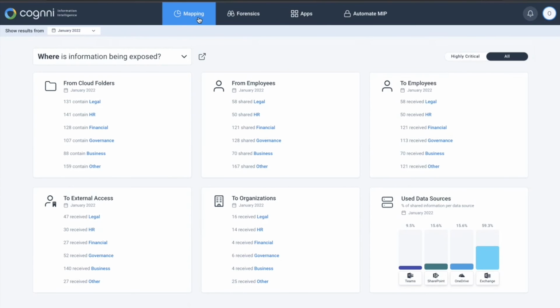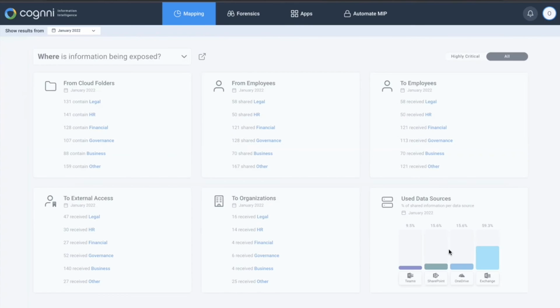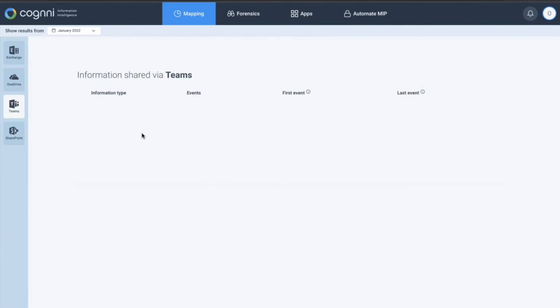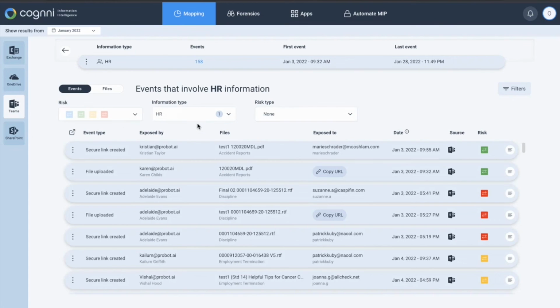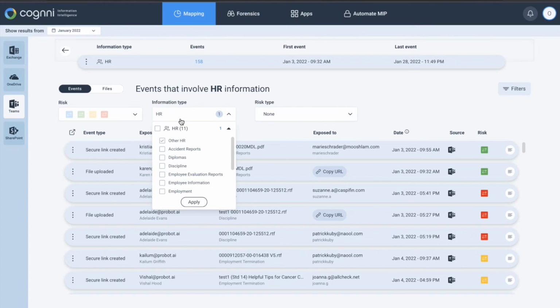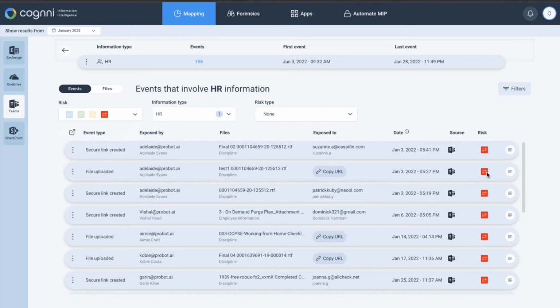And finally, another thing we like to do is really take a look deep into how your data sources are being used. So if you want to take an overview of your teams in general, you can actually click on Teams, have that understanding of what is the breakdown between your different data sources. So Exchange, OneDrive, SharePoint, Teams. When we click in here, we can actually look at what are all the HR, legal, financial information being shared through Teams. And so if we click inside, we can actually look at all the events. We can filter by specific subcategories of HR information. We can actually filter for just the high risk events and understand why these are happening.